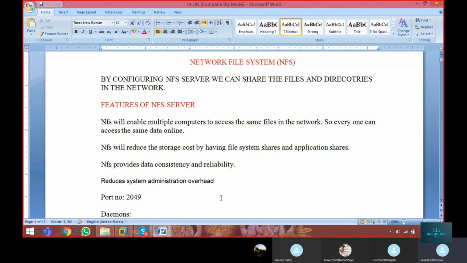So what are the features of NFS servers? NFS will enable multiple computers to access the same files in the network. So everyone can access the same data online. The next feature is NFS will reduce the storage cost by having file system shares and application shares. Like you can install one application in one server. No need to install it on each and every server. Just share it, they can mount and they can use the application.